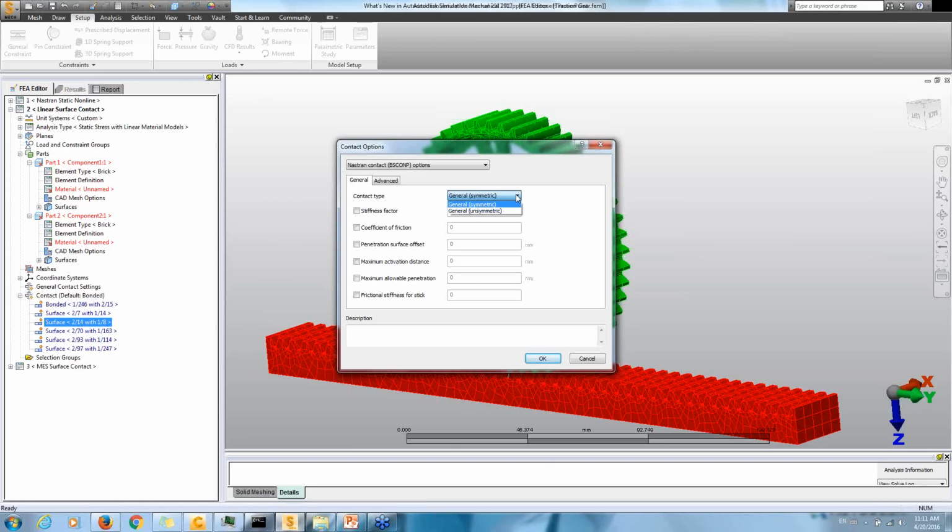Now, whenever we choose unsymmetric, we also have to tell the software which surface is the master and which surface is the slave. And the way we do that now is the first surface that we see in the description becomes the master, and the second surface that we see becomes the slave. So in this example, it would be part 2, surface 14 is the master, and part 1, surface 8 is the slave. And of course, we need to be able to control that.